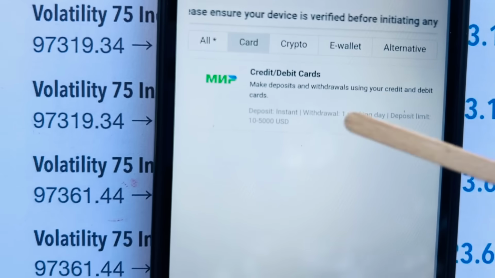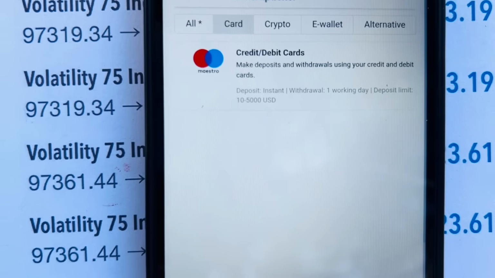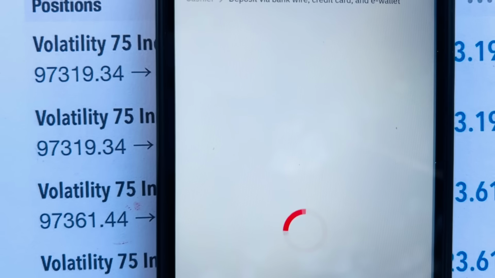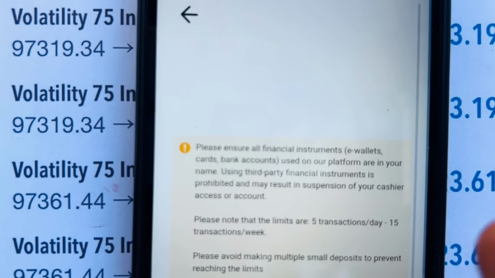So when it comes to card here, you can choose card here. Minimum is $10 to $5,000 maximum per day. And you can click here. The deposit is instant. The money will be in your account, easy, not any difficulties.